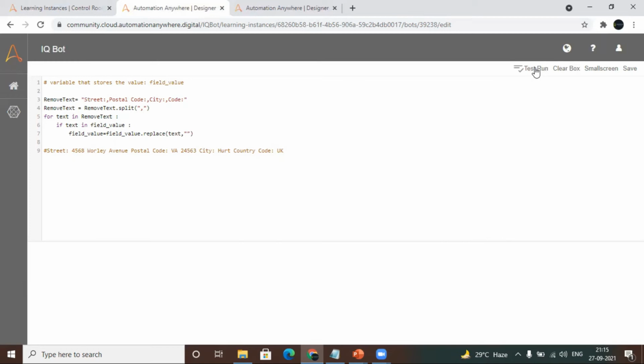Now let's do a test run and see. All right, we can see here it removed all the values which we have listed here.